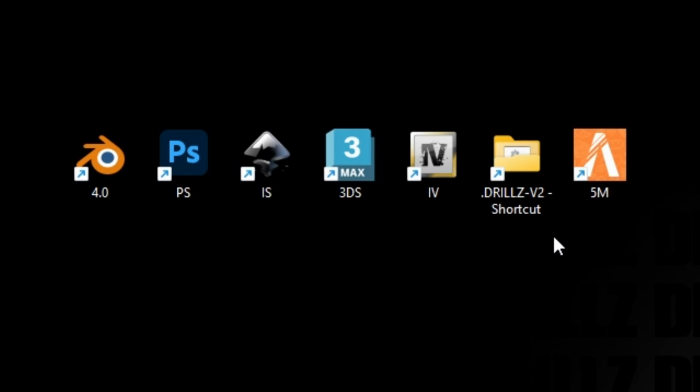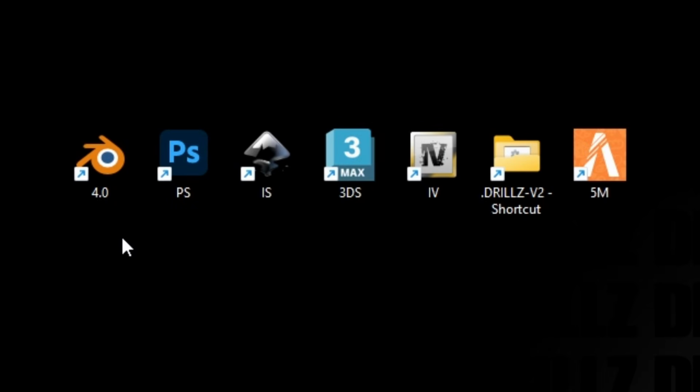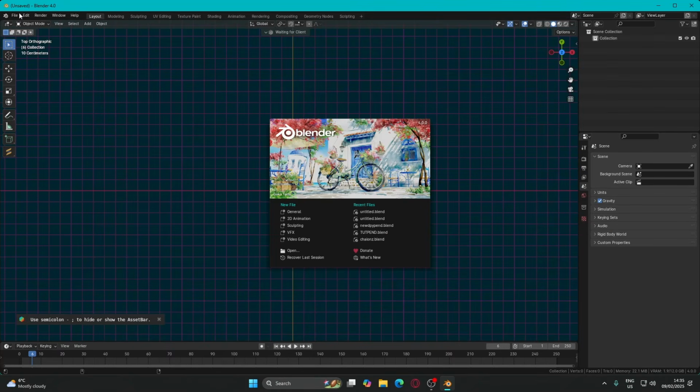And last but not least, we're going to need some type of test server. We're obviously going to need FiveM. Now, if you're just giving this chain to a server that you're going to be importing into, you might not need a test server, but I strongly suggest you go and follow this tutorial, make your own test server, and then come back to the video. Now, once that's all done, we're going to go ahead and we're going to open up Blender.